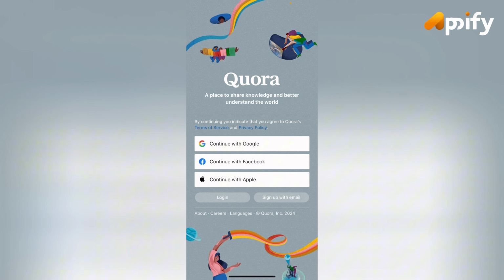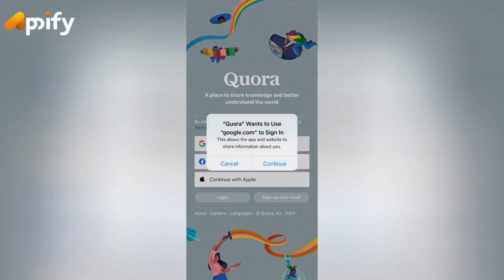Here tap on sign up with email, or you can continue with Google, or you can continue with Facebook, and also you can continue with Apple. Now let me tap on continue with Google. Now again tap on continue.